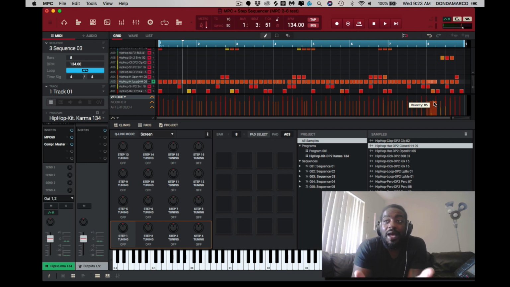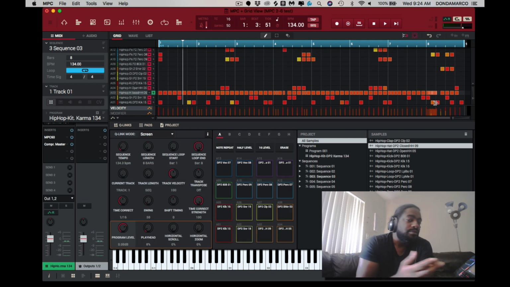I myself, this is probably the fourth time that I've opened up the step sequencer since I've owned the MPC Live for the past 2 years. I don't really use the step sequencer. I don't use it at all. But now that we have these functions, I may use it a little bit more. But I can do all of the same things in the grid edit. So it's pretty much the same.